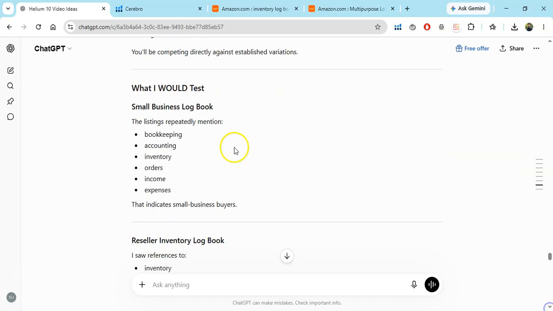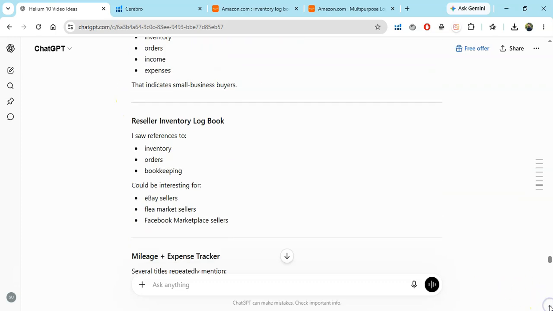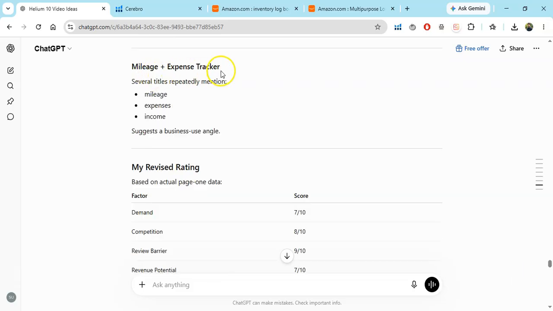Instead, what you can publish is a small business logbook, because the listings repeatedly mention bookkeeping, accounting, inventory, orders, income, expenses. So based on that data, a small business logbook can be a good idea. Then the next idea would be a reseller inventory logbook. It saw references to inventory, orders, bookkeeping, and could be interesting for eBay sellers, flea market sellers, Facebook market sellers. It also says mileage plus expense tracker.